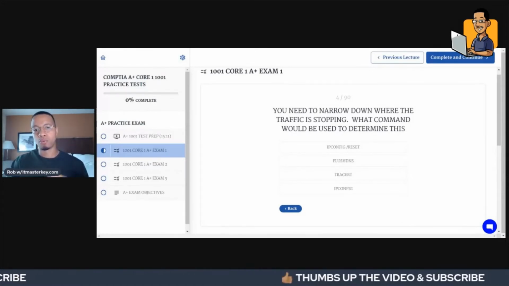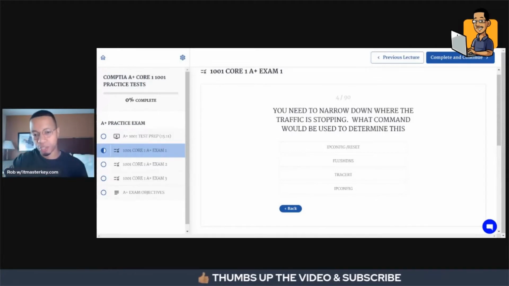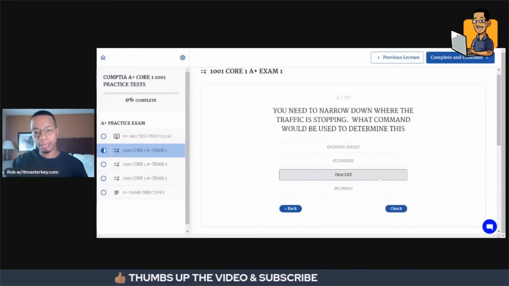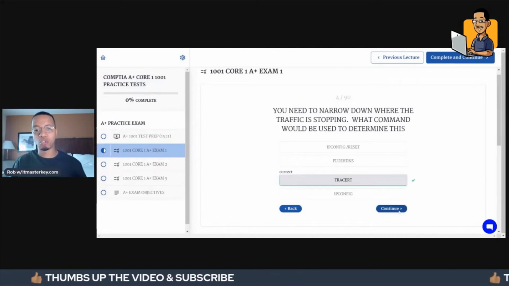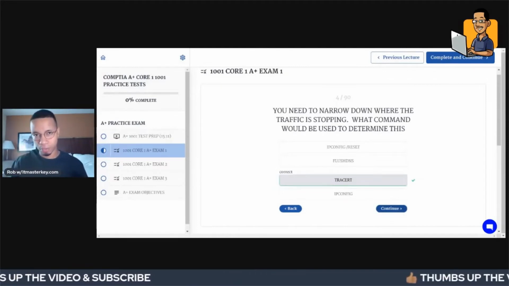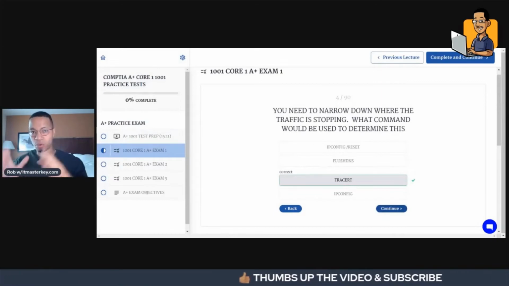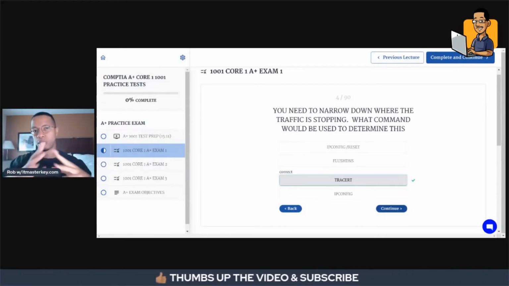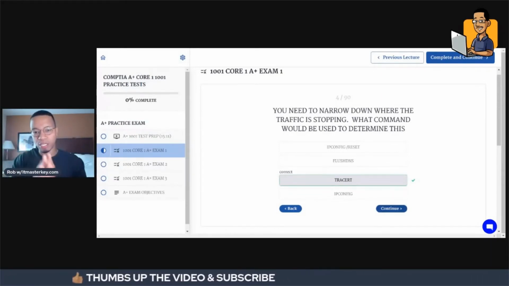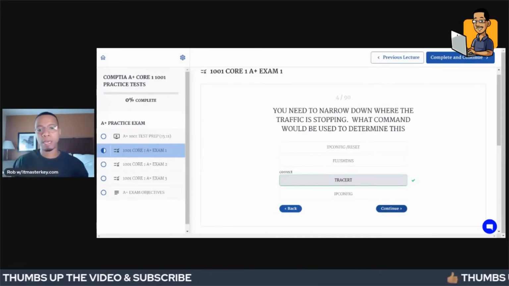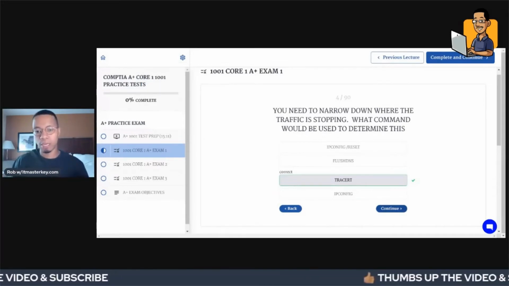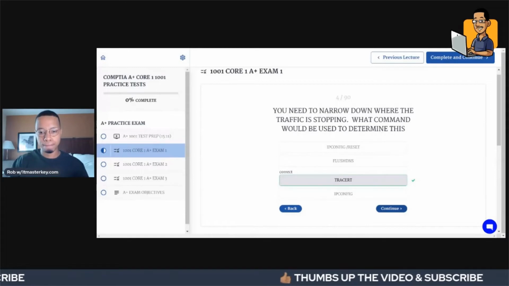All right, so you guys should have chosen tracert, right? Tracert is a command which is short for trace route. So it literally traces the route that traffic goes. When you send a packet, when you send an email, when you send stuff across the network, trace route traces the route that the actual traffic goes on the network, okay?